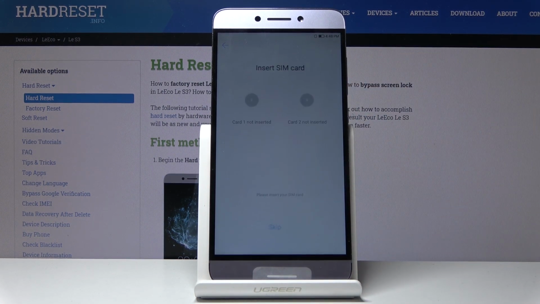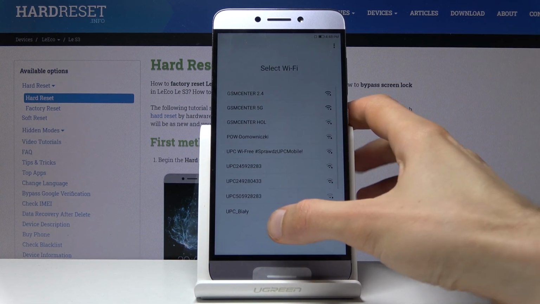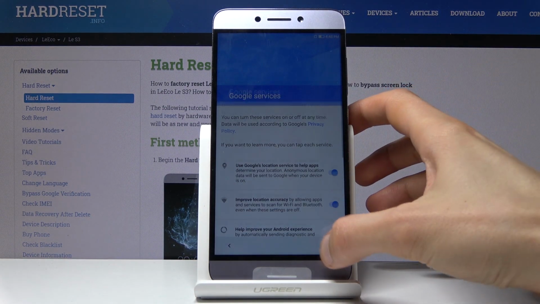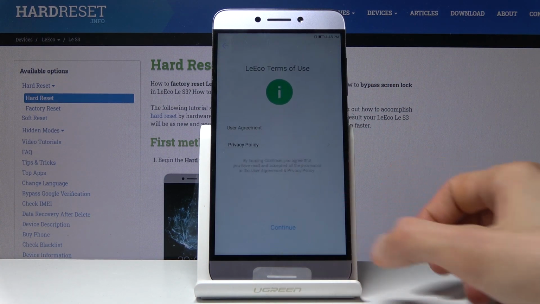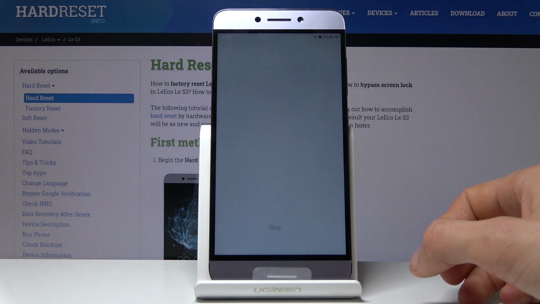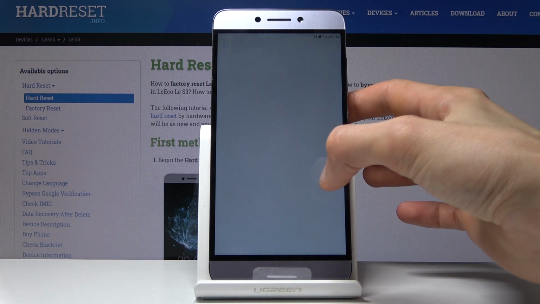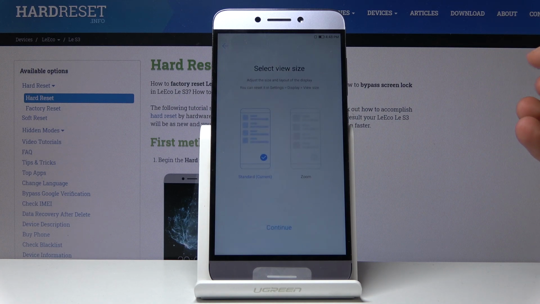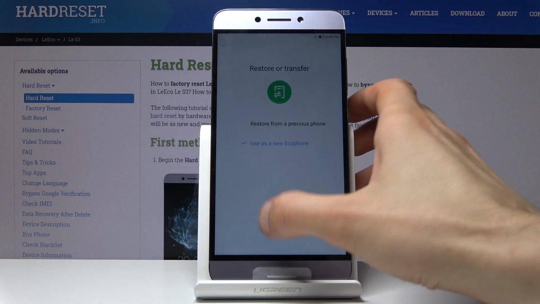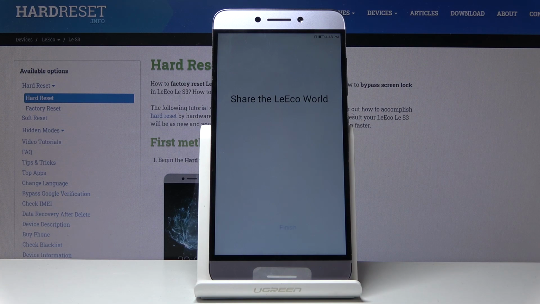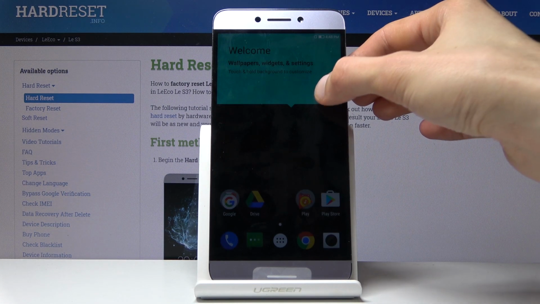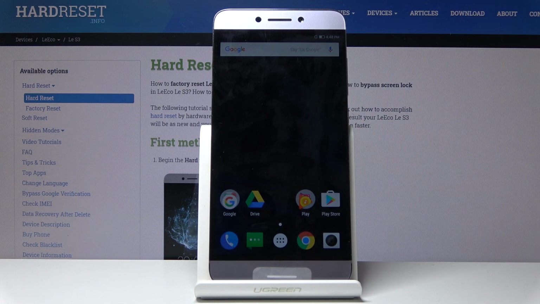Now, I'm going to skip through most of this just to save time, but you can set up your device however you like, as I said before. And there we go. So as you've seen, there was no need for verification, connection to internet, no nothing. And the device, like I said before, is now fully unlocked, and you can do basically everything on it.